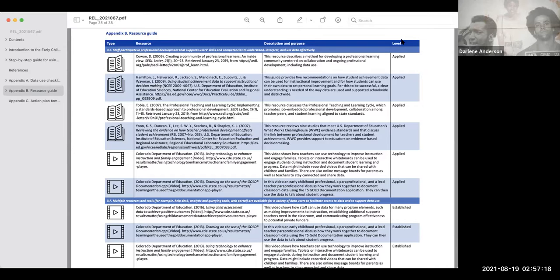Colorado Department of Education, 2013. Teaming on the use of the TS Gold documentation app video. This video shows how staff can use data for many program elements, such as making improvements to instruction, establishing additional supports teachers need in the classroom, and communicating program effectiveness to potential private funders.